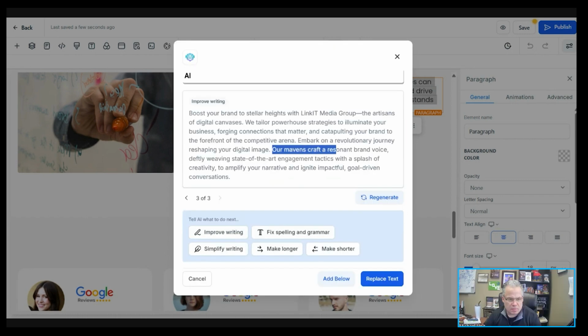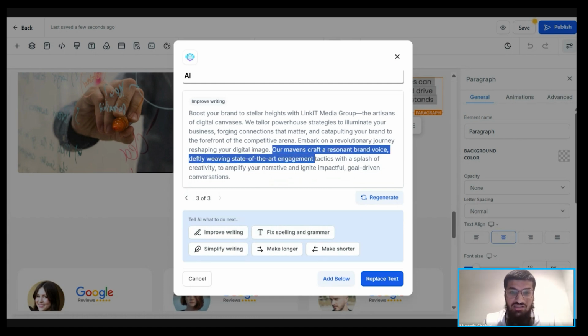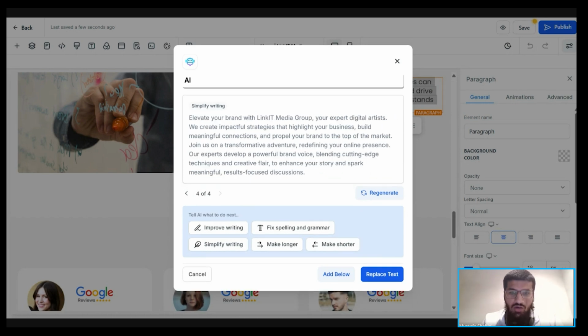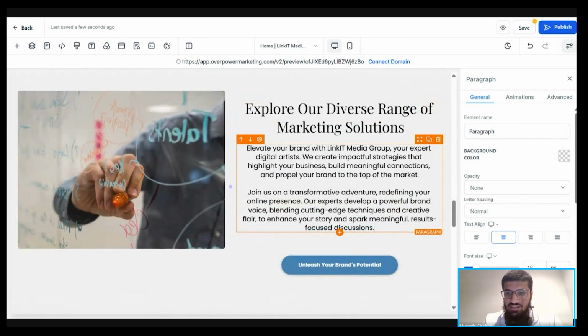Our Maven's craft resonant brand voice, definitely weave in state. Okay, that's a little bit too creatively technical for me to understand. So I'll just simplify the writing. Now it's perfect. Our experts develop a powerful brand voice, blend in cutting-edge techniques, and create a flair. True. So yeah, I just did that, replaced the text. It's as easy as that.